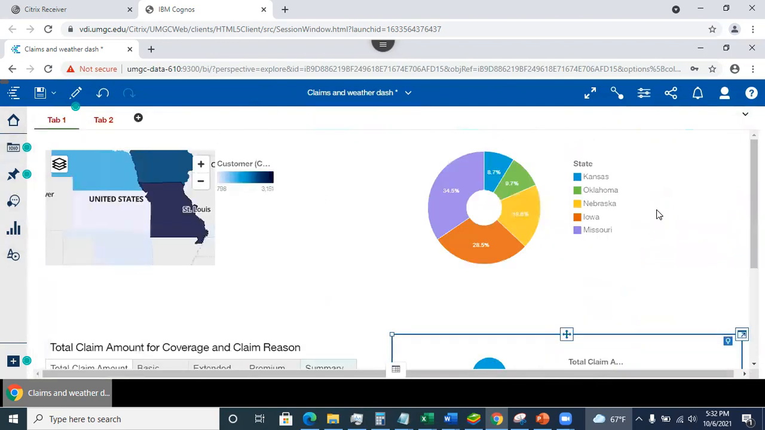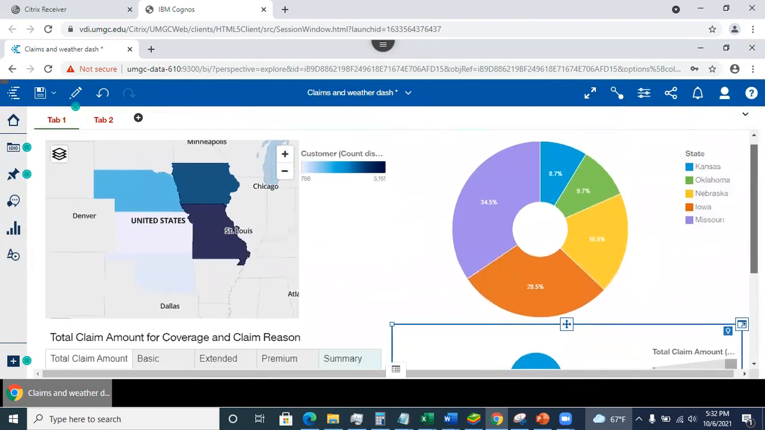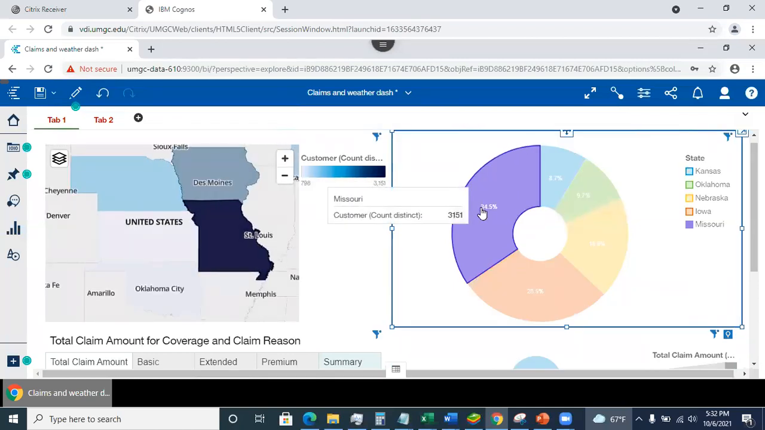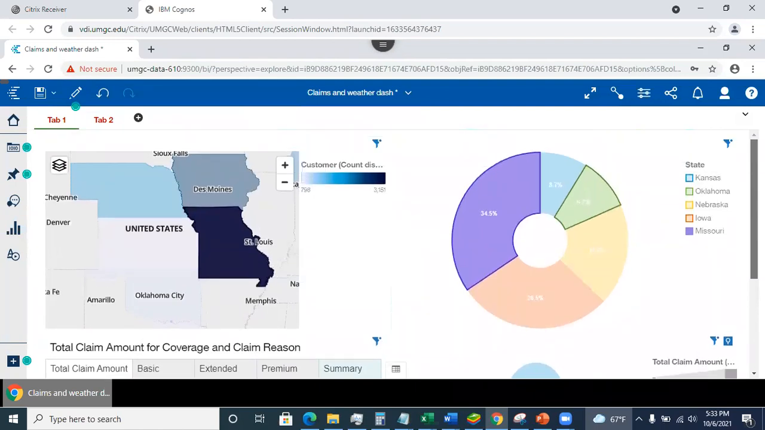And let me show you what I meant by selecting one data point. Watch right now. So this is Missouri. I click here, I click on Missouri. I selected one data point in here, and the same data point gets selected in all of my visualizations. See, this visualization here got filtered, so it shows only Missouri data. And this bubble here, see, only Missouri is selected. And the same thing should be here.